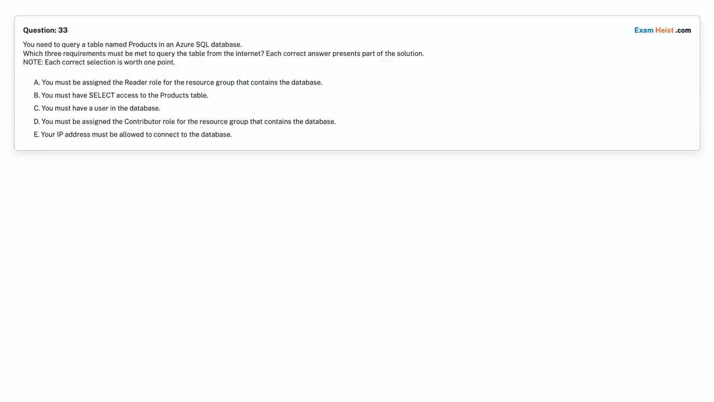Question 33. You need to query a table named products in an Azure SQL database. Which three requirements must be met to query the table from the internet? Each correct answer presents part of the solution. Note: each correct selection is worth 1 point. Option A. You must be assigned the reader role for the resource group that contains the database.